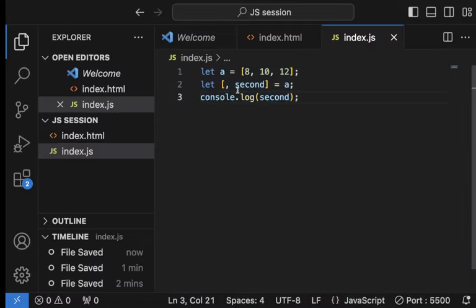So, in array destructuring, I explained that when you have an array like this and you want to destructure it, you make use of square braces like this. The first value here goes to the first variable here. The second value goes to the second variable. The third value goes to the third variable. So array destructuring makes use of position. That is, the first goes to first, the second goes to second, third goes to third.